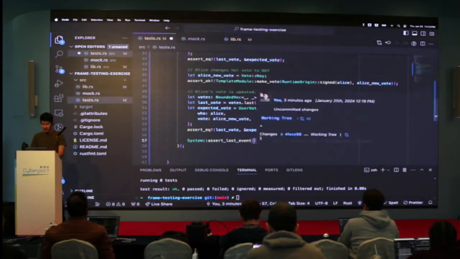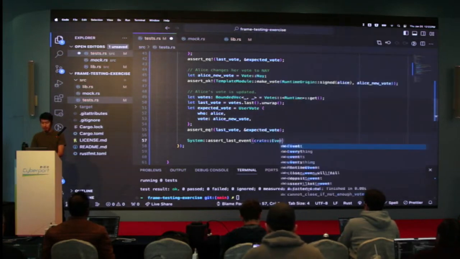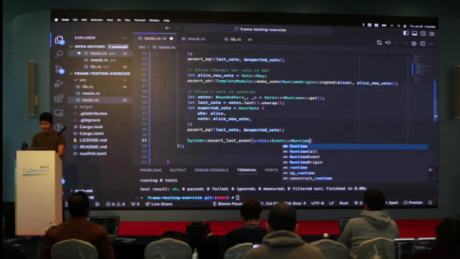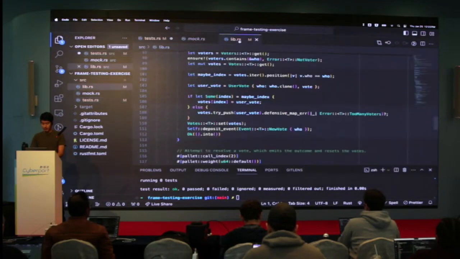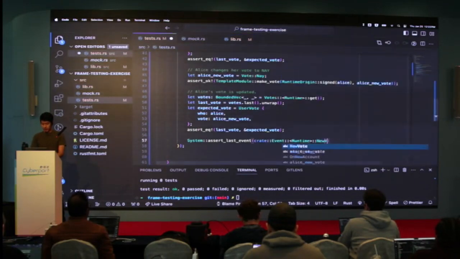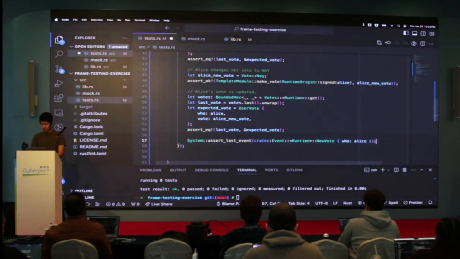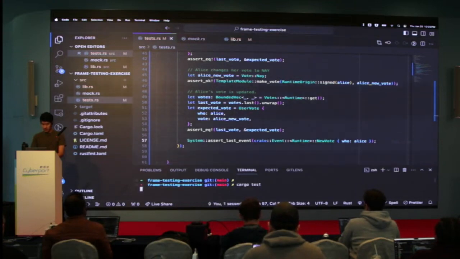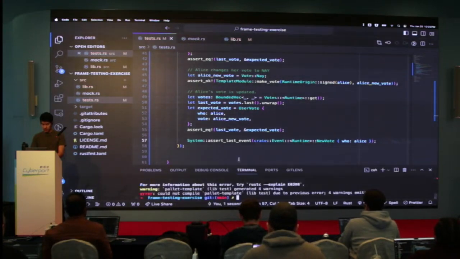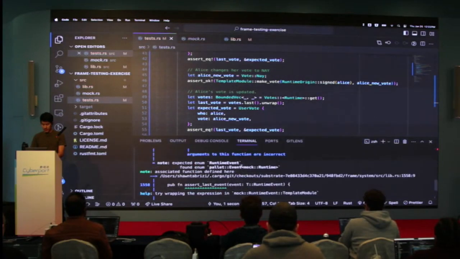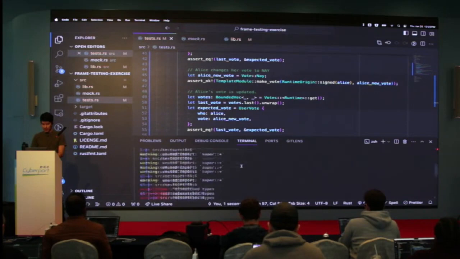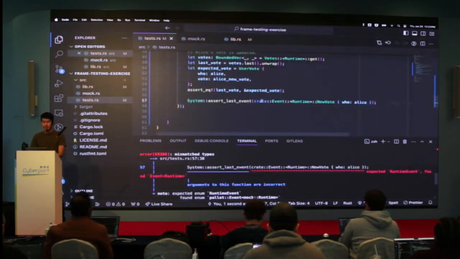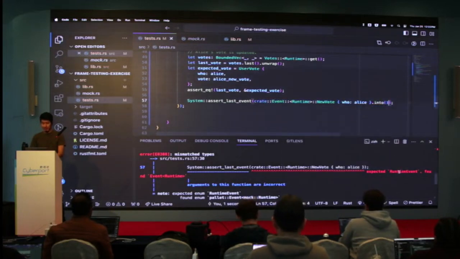So assert last event is create event, runtime, new vote, with who is Alice, right? I think that's it. Assert last event. Oh, expected... I'm missing into. This is a create event, and I need a runtime event, so I just call .into. This is telling me: expected runtime event, found event runtime.